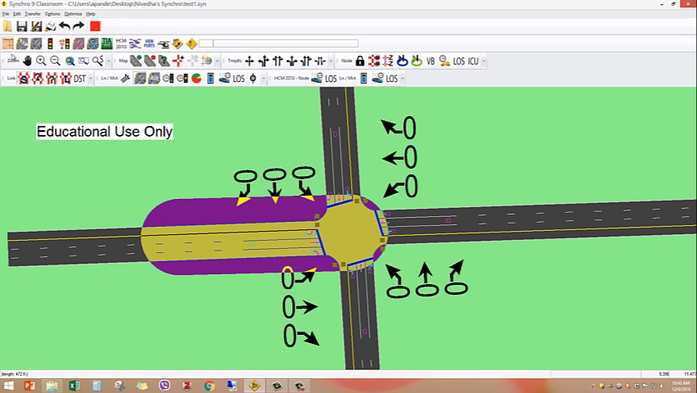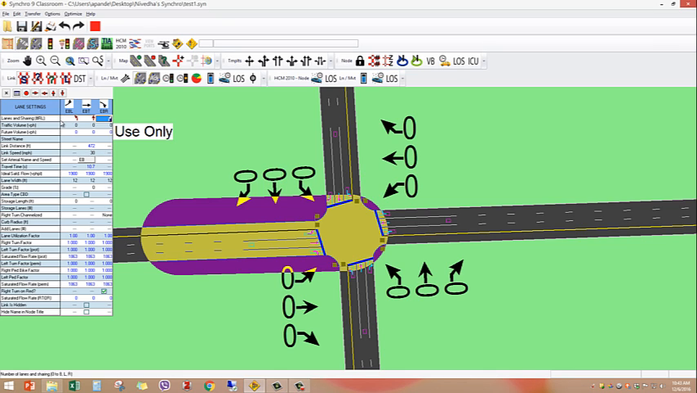So let's now input some volumes. So you're going to go back again to lane settings. And for this leg of the intersection, make sure you're putting the inbound traffic volume. I had labeled this file as my existing AM peak hour volumes. So when I'm putting in my volumes, I want to make sure I'm putting the existing AM peak hour volumes. So I'm going to put some arbitrary numbers here.